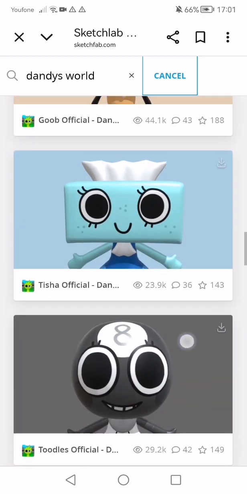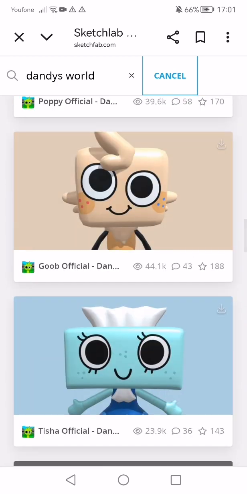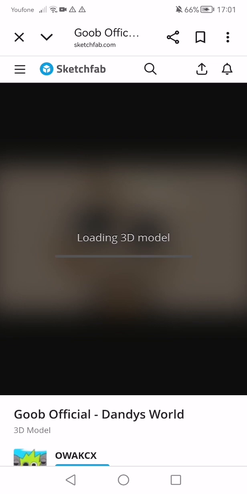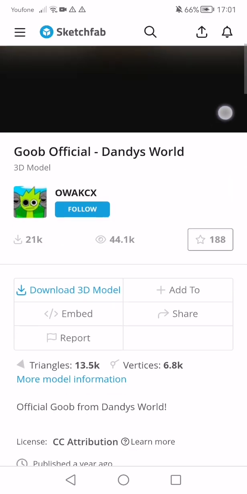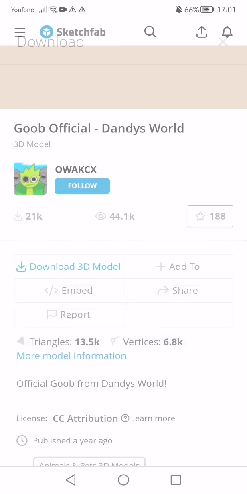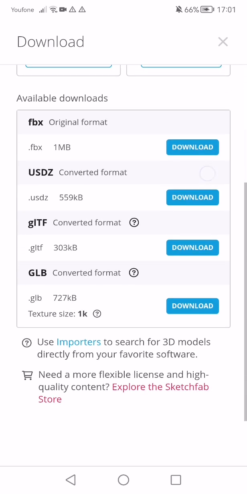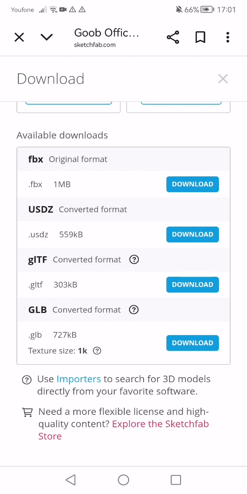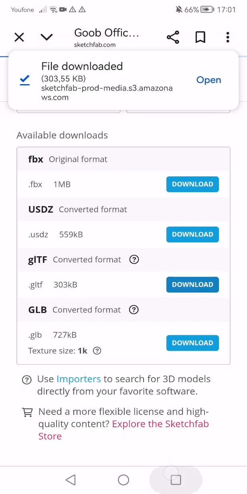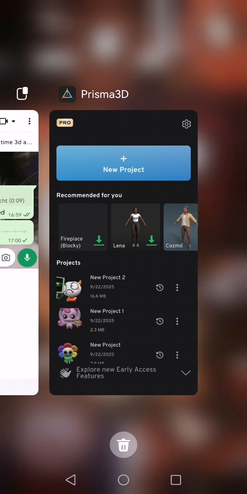You download a model you want. I'll choose Goob because I wanted to make an animation of Goob shooting someone. Then you click on 3D model. Then this part is important. You need to click on GLTF and then download. If you don't choose GLTF, it won't work.